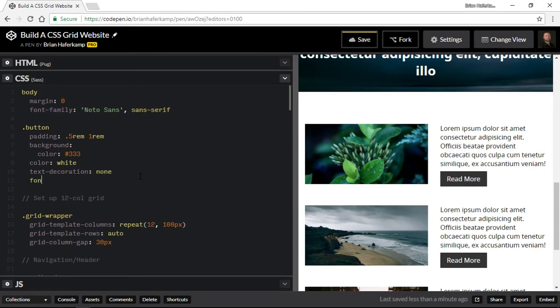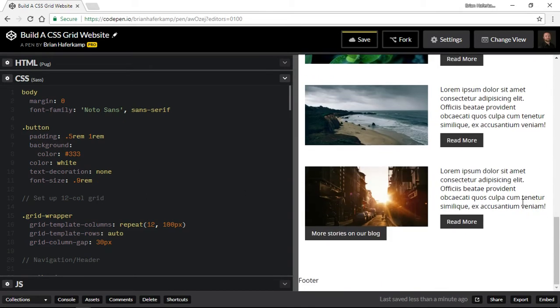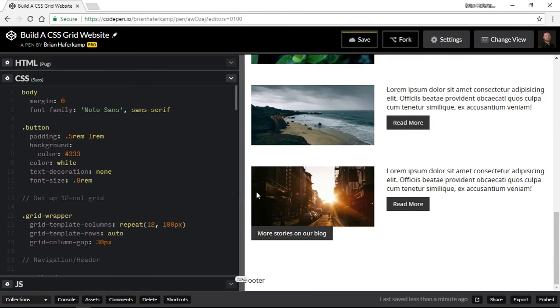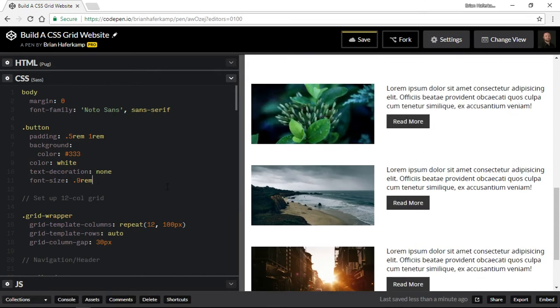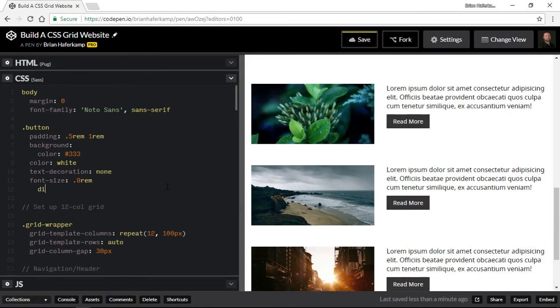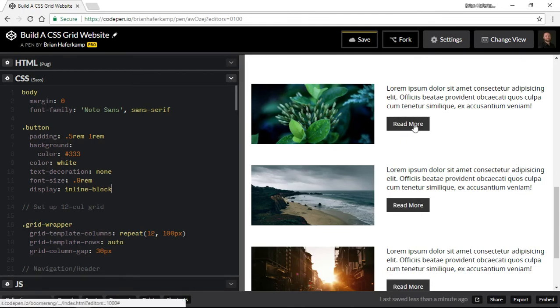I want to make the font size a little bit smaller because it seems to be encroaching. So we'll start with 0.9. That's pretty good at this point. And then we're going to say display inline-block. And that just gives it a little bit more space, so it treats it like a block level element instead of an inline element, which is nice.